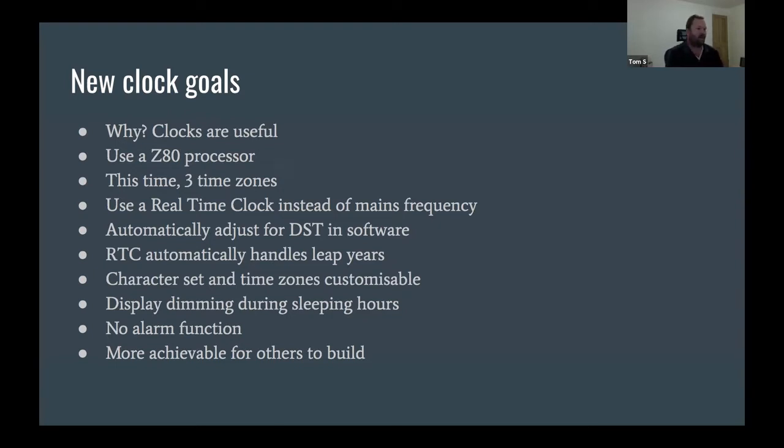The other clock used the mains frequency as a source of timing. Here in Europe we use 50 hertz AC, so all I need essentially is a divide by 50 counter to give myself a 1 second interval. In America and other places it will be 60 hertz.